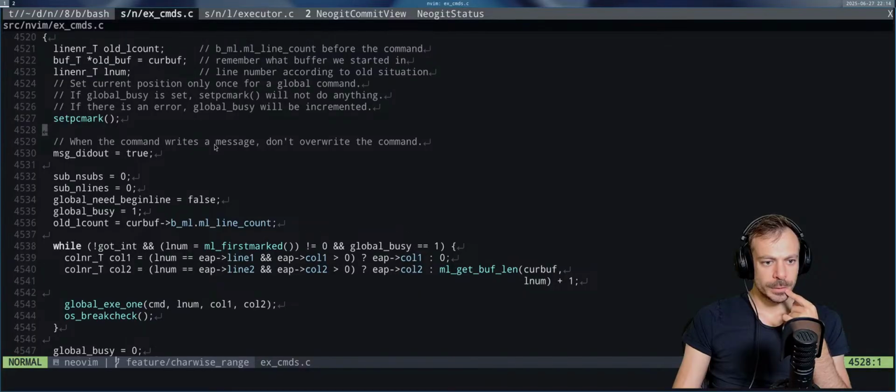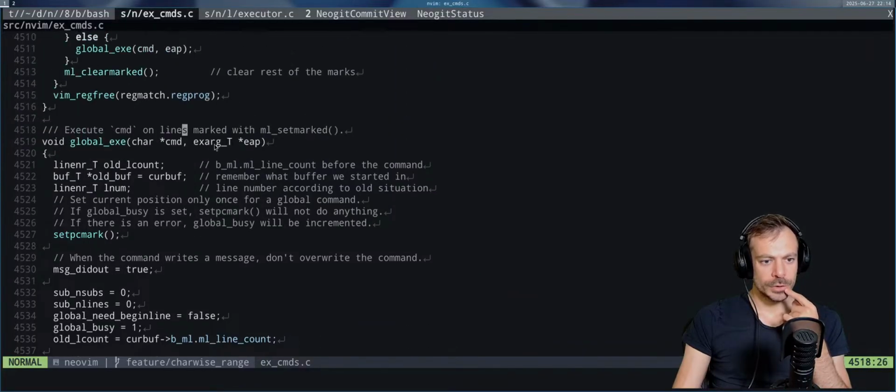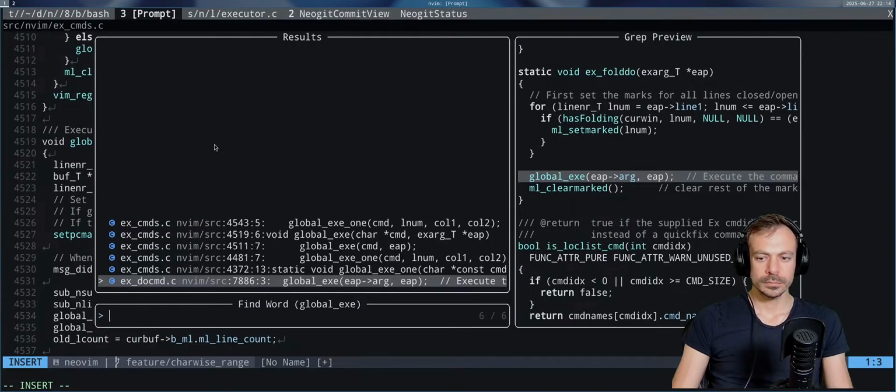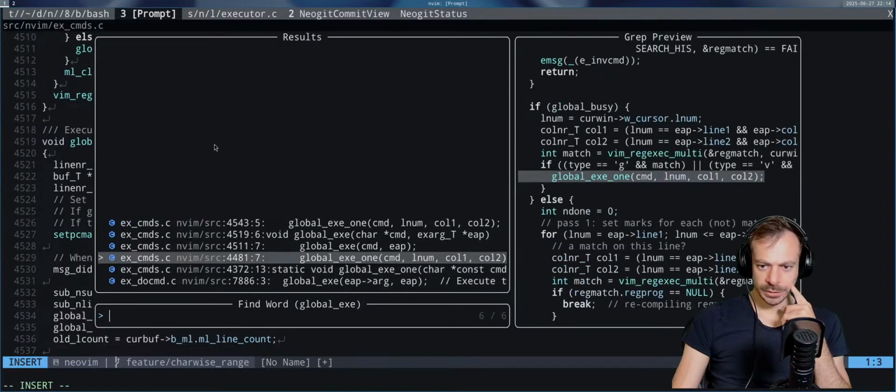There should be an issue somewhere here. X42, this is not the right place. Type G match. Global busy.